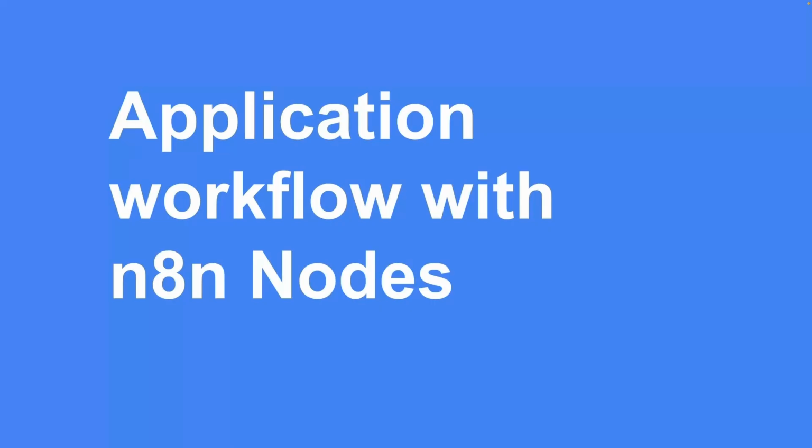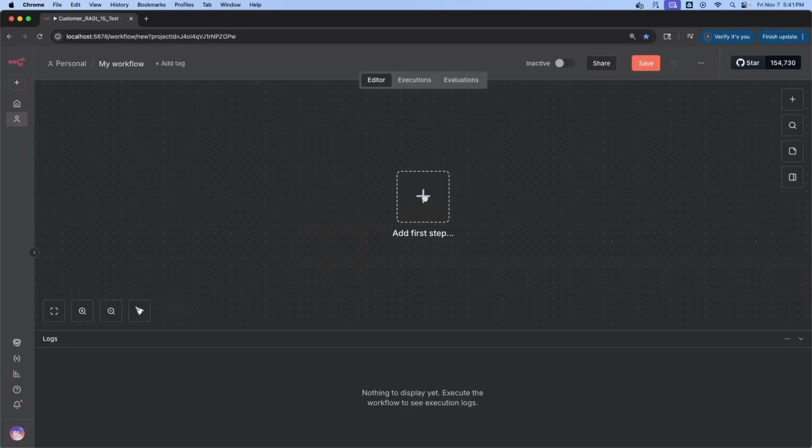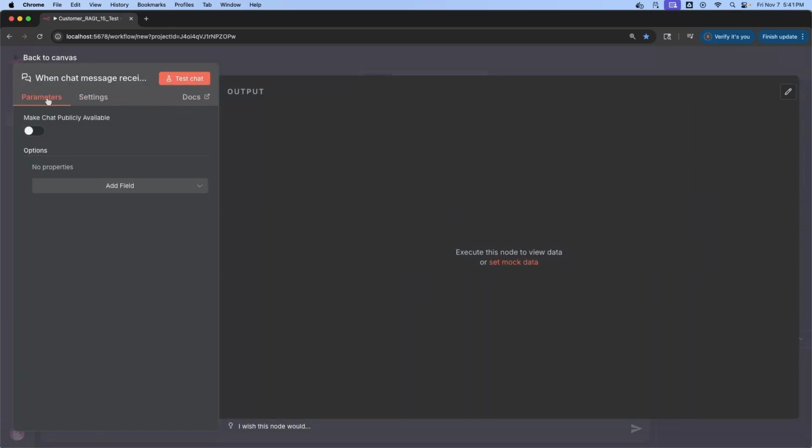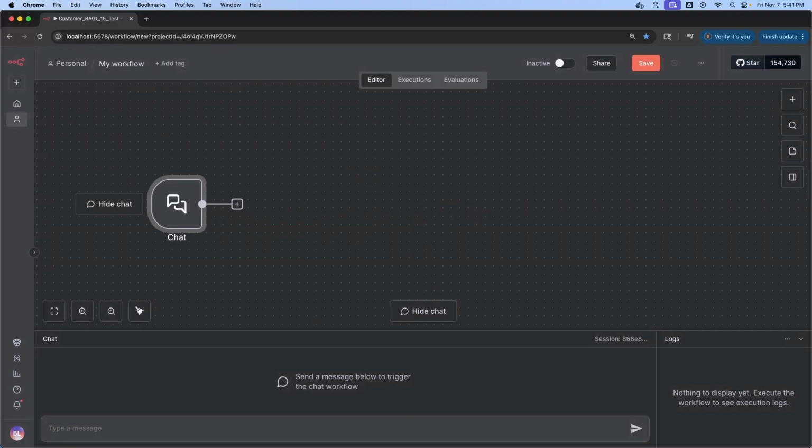Let us create the application workflow using N8N nodes. Go to N8N canvas, click on the plus sign. Search for chat node, select chat trigger. No parameters and settings required. Rename the node as chat.